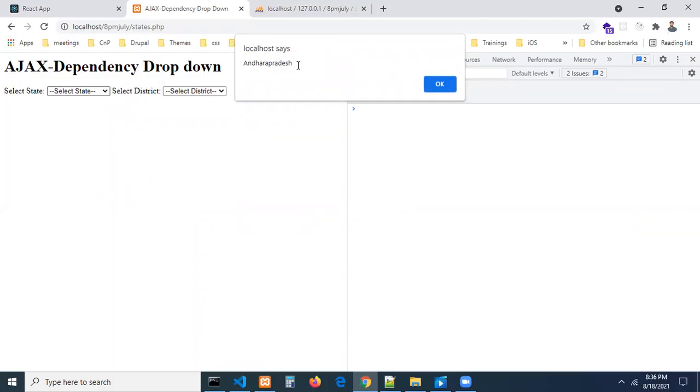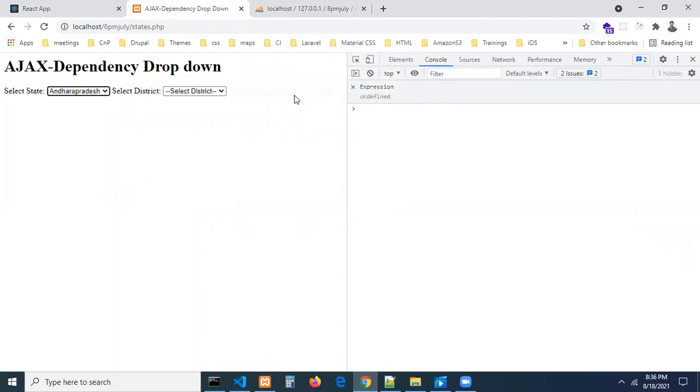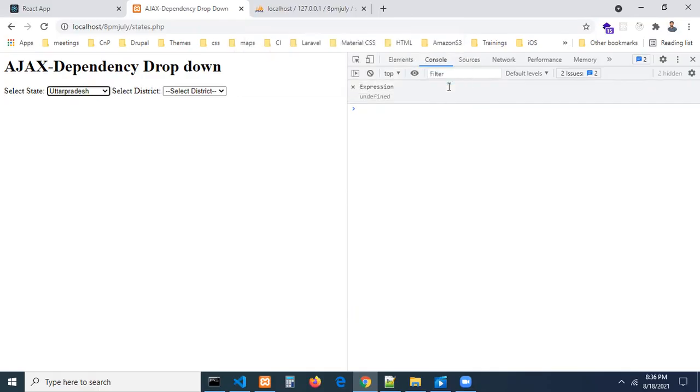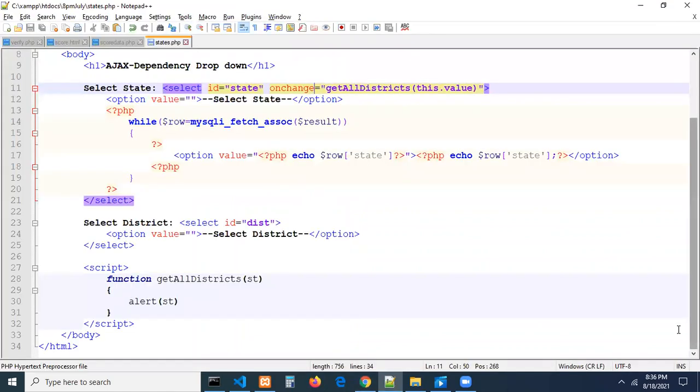I selected Andhra Pradesh in the drop down. You are getting Andhra Pradesh. Can you see? Now, if I go to UP, you can see the selected value is UP, and that is coming automatically. Now this value, we have to send to the server behind the scenes. So this function will send the data to the server. The selected value, you selected some value, right? That value we have to send to the server.